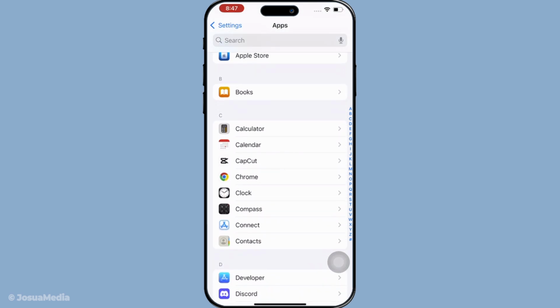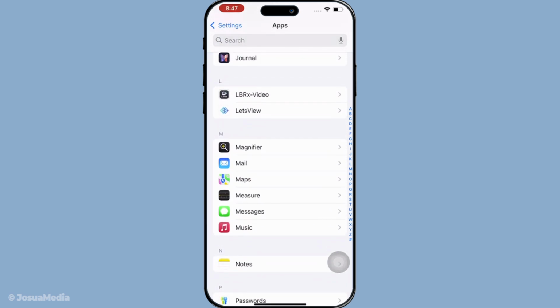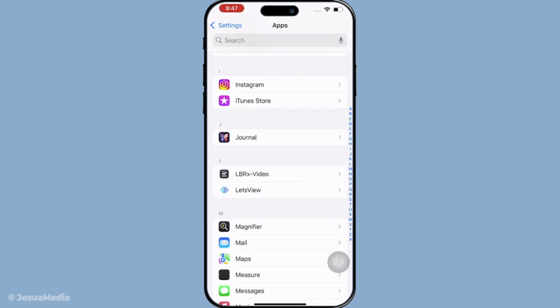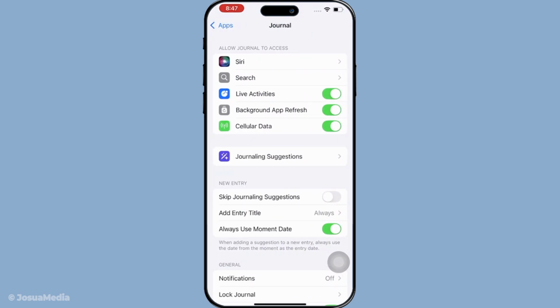Now I'm inside the Apps section, and from here I need to find Journal. Since the apps are listed alphabetically, I'm just going to scroll down until I get to the J section. I'm moving through the list, looking for Journal, and once I find it, I'll tap on it to open the settings for that app. Now that I'm in the Journal settings, I'm looking for the option called Skip Journaling Suggestions.